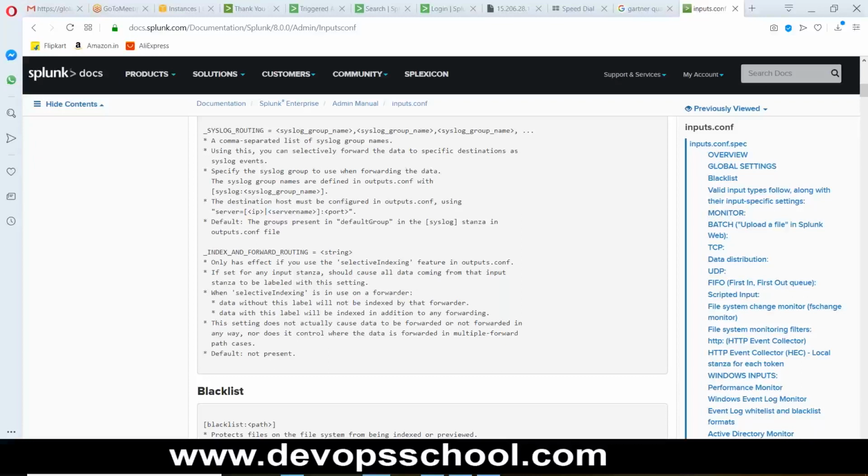So that's why Splunk is at the top. The documentation is easily available. The Splunk support is very good. So these are all the pointers for why Splunk is at the top in the market right now.